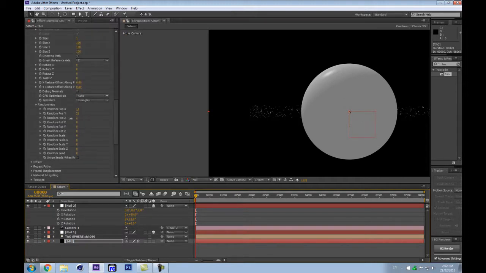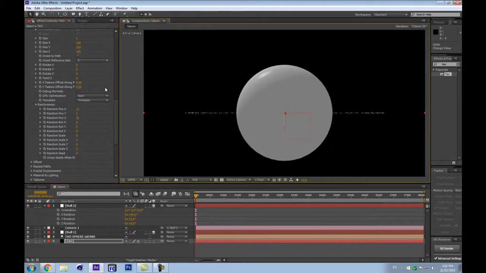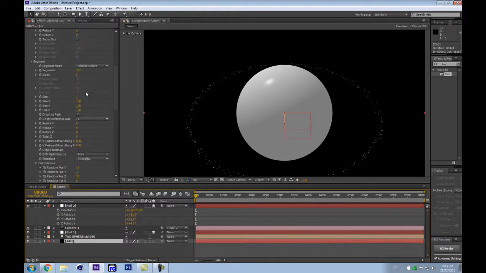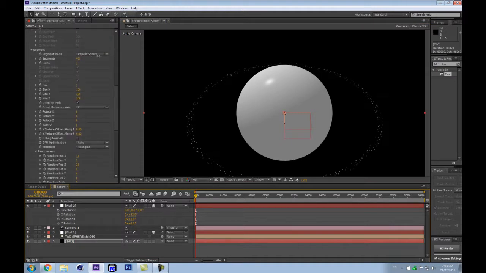and perhaps I can now determine that this can be more flat. So on the random Y, I'm gonna just put 2. Alright, so we get a more flattened ring. So that's one ring. If you want to have more debris, more particles, you just increase the amount of segments.